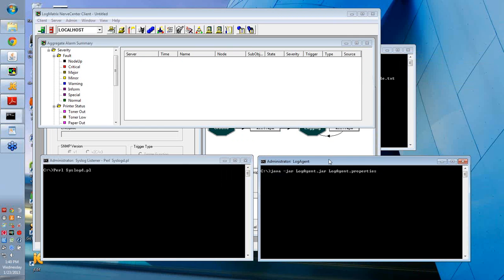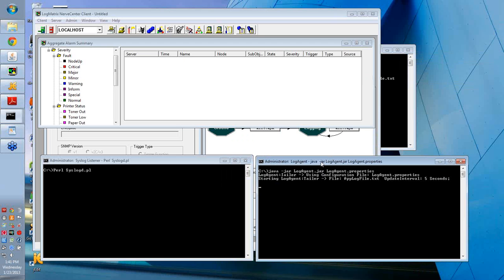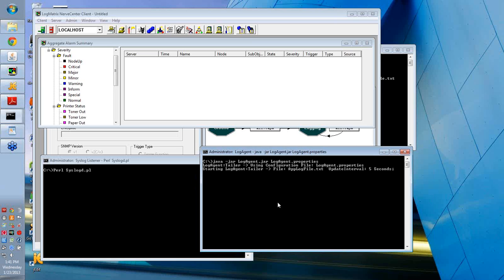Now let's open up another window and run the LogAgent utility. I've got it running here, and since we turned on Show on Console mode, I can see the configuration. I'm using the LogAgent file, I've got a file that I'm monitoring, which is the app log file.txt, and then I have my update interval. So now I'm ready to go.